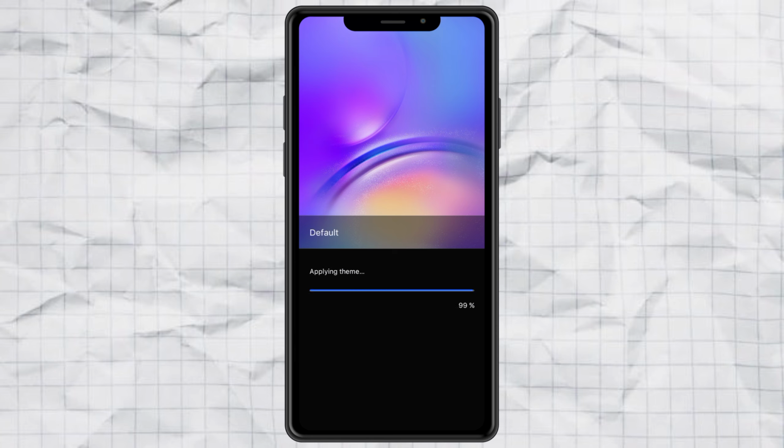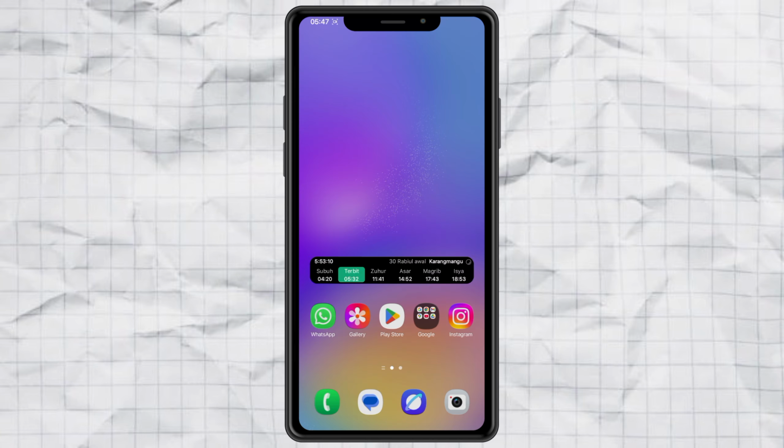Boom! Your Samsung phone is back to its original style, just like the first day you got it. And that's it. Super simple, right?